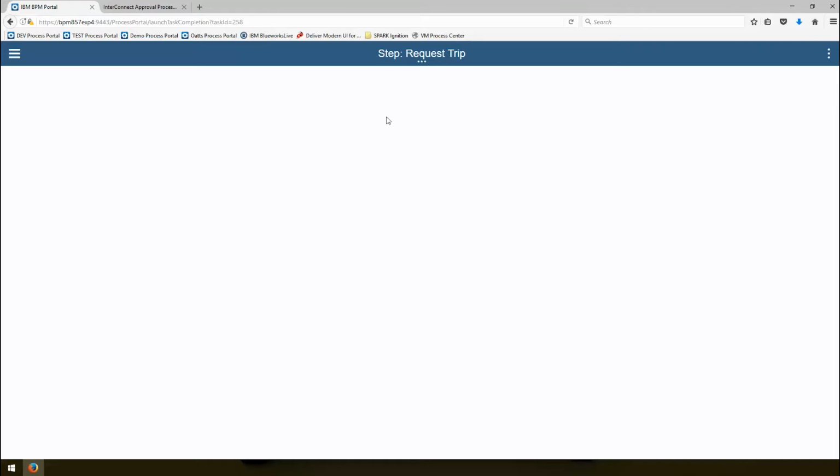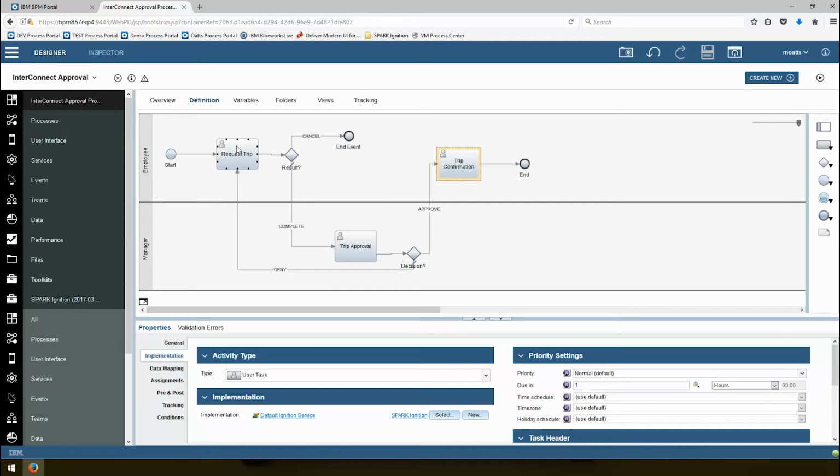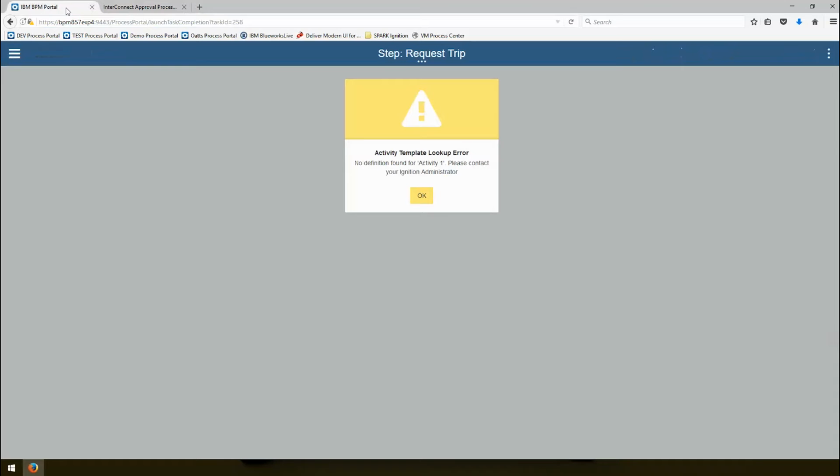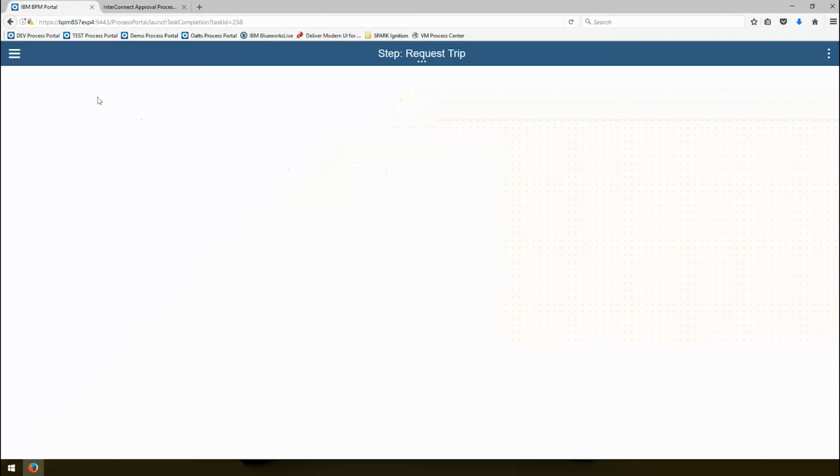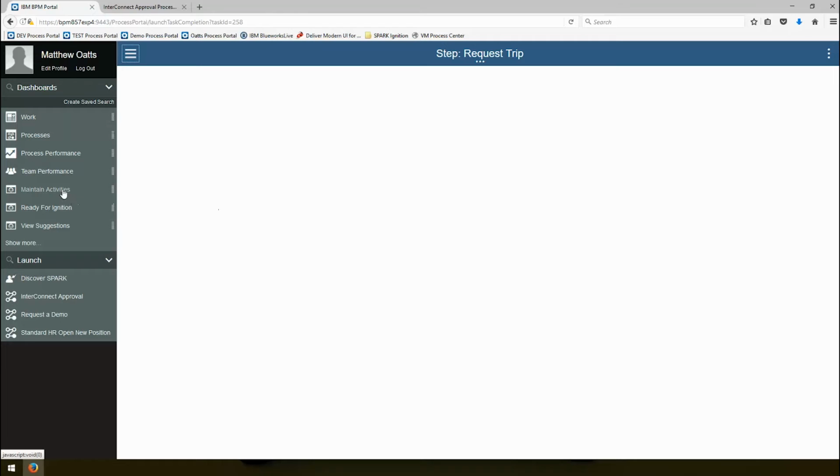It's going to take a little bit to load here, and while that's happening, let me just double check here. Yep. All right. So see, it's going to say there's no activity found for this trip. That's because you need to actually set in Spark Ignition what needs to be shown for request trip, okay? So to do that, you want to make sure you're a Spark Ignition admin. Check out the other videos or documentation to know how to make sure that setting is correct for your environment.